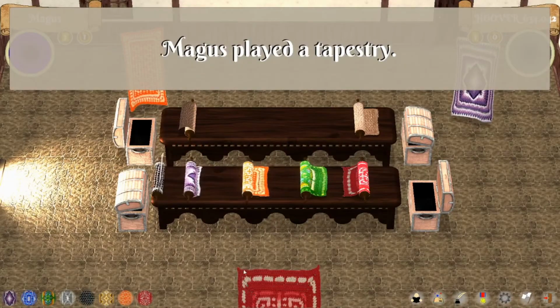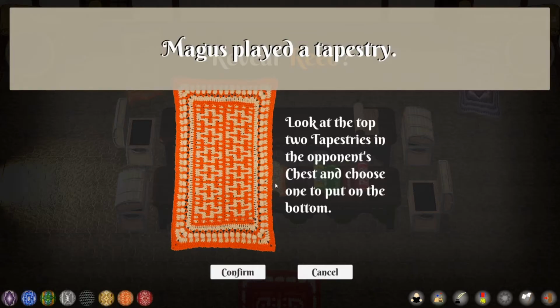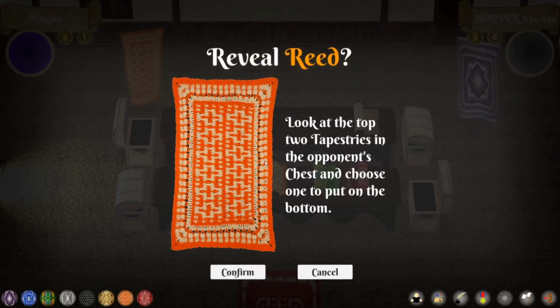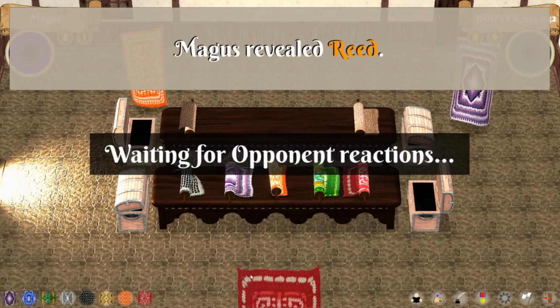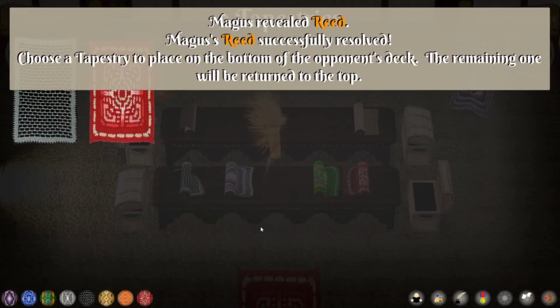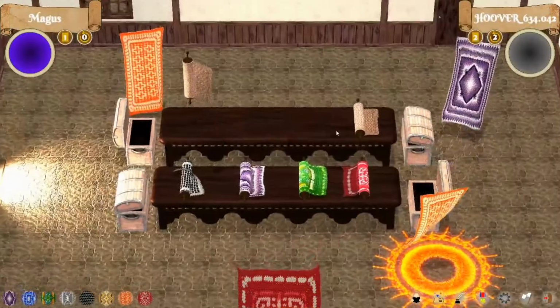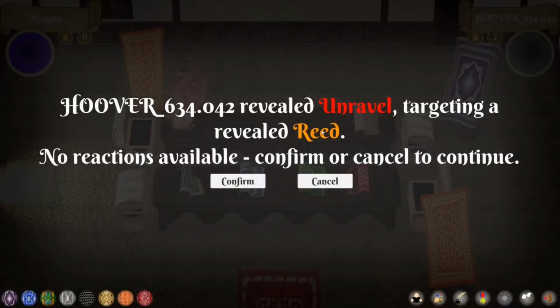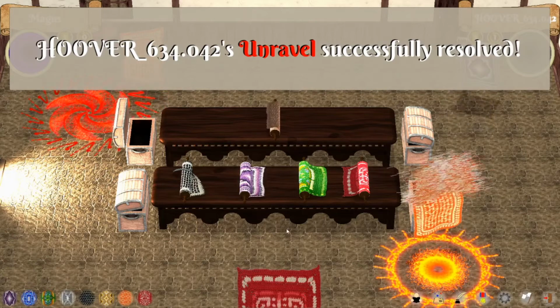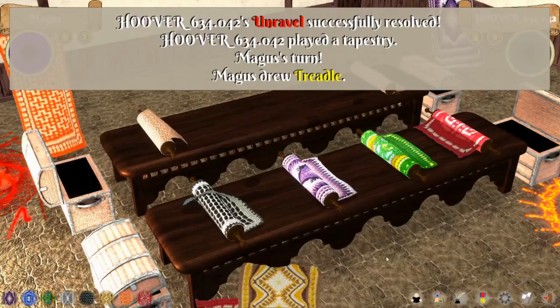So we're actually getting a pretty good draw to show the different effects. So I'm going to start off with Reed. We can look at the top 2 tapestries of our opponent's chest, put one on top and one on bottom, and we're waiting to see if they're going to counter. They don't. We definitely want to put that one on bottom, although their Weft can just get that from the bottom later. But there we are. So they're using Unravel to destroy our Reed, which is very rude of them. So our Reed is going to go into the scrap pile now from play.